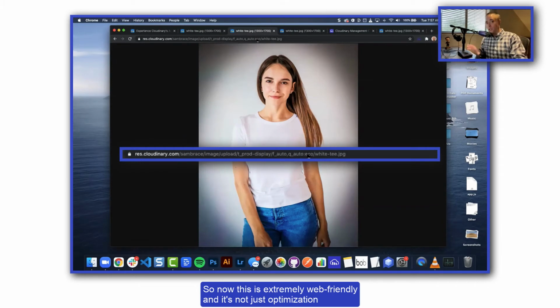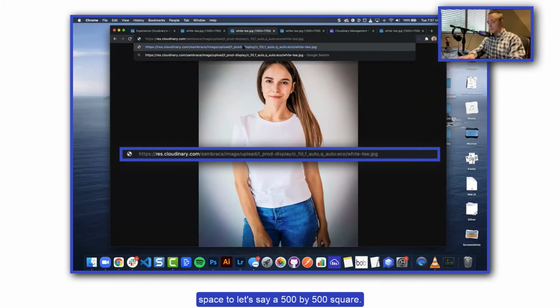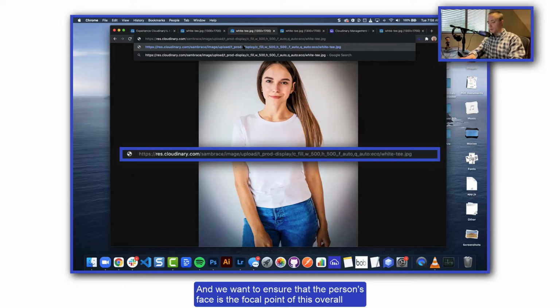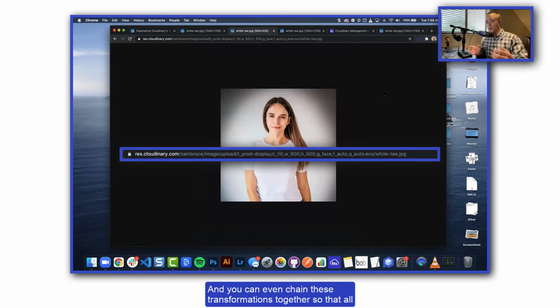And it's not just optimization. If we ultimately need to go and do other things to it, we can. So if I need to go through and I say C fill, which is going to fill the space to, let's say, a 500 by 500 square, and we want to ensure that the person's face is the focal point of this overall image, these are all things that can be done with Cloudinary after the fact. And you can even chain these transformations together so that all of these things are happening at once. But now you can see I have a version that's going to work very well.